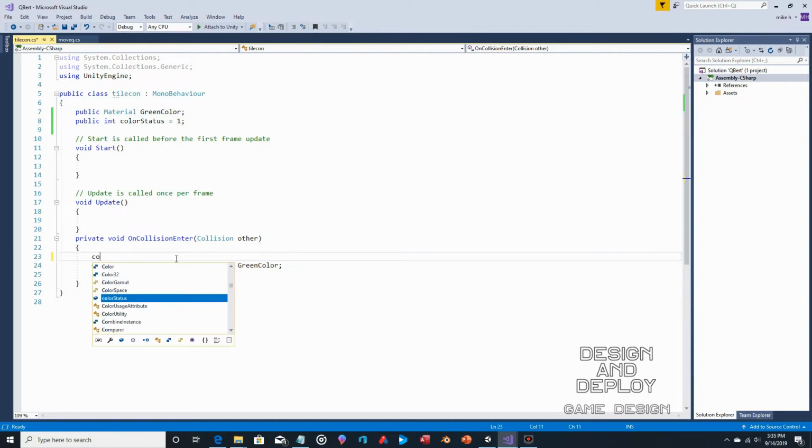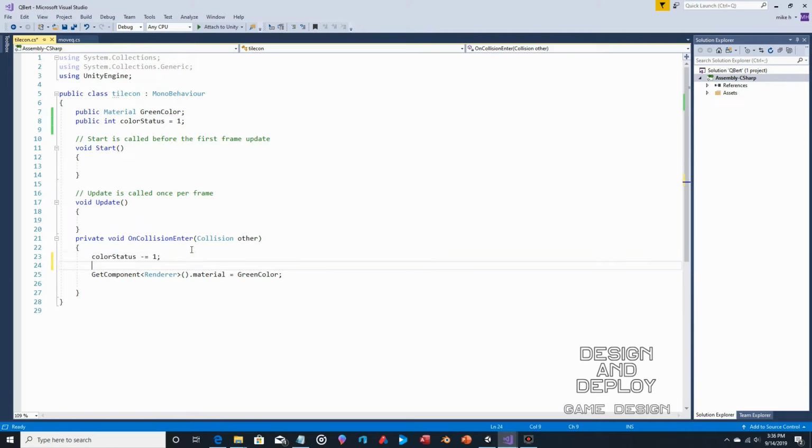So color status minus equals 1. That means take the current value and minus 1 from it. So we always want to minus 1. If color status equals, got to do 2 equals when you're checking, if it equals 0, then we do this.